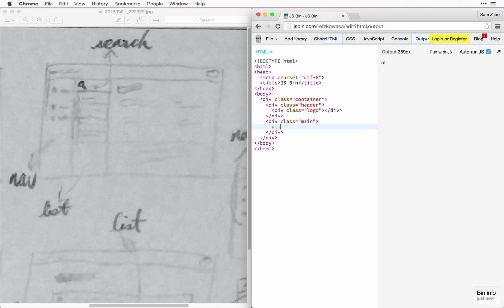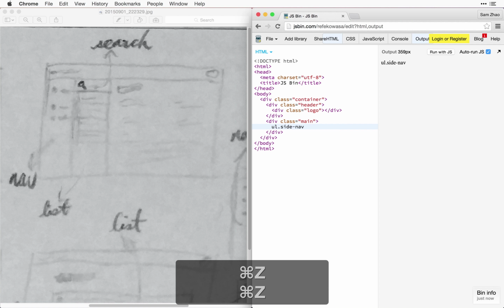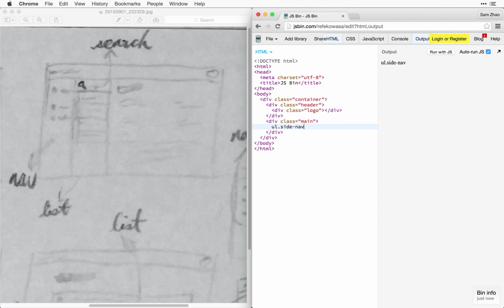So I can say ul.siteNav and tab. Oh, another trick. If you want to chain children elements, you can do so with a greater than sign, and then say li dot, or even, Emmet is super smart, so you don't even need to say li dot. You just say dot site nav item. Yeah, so you can see that it's created both the unordered list, the UL, and also the li.